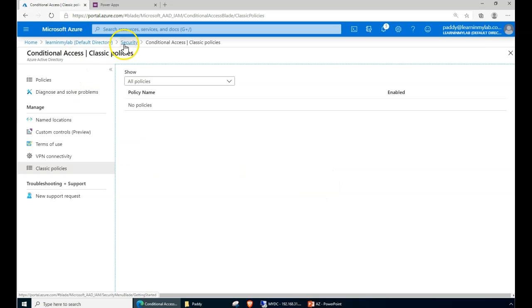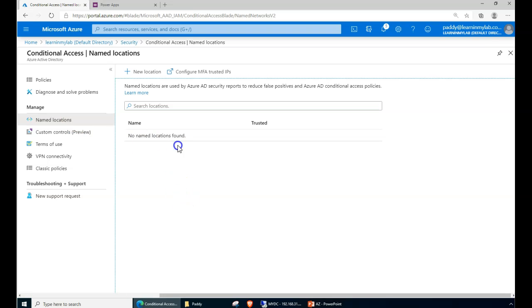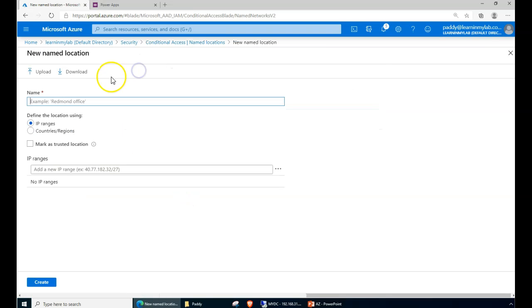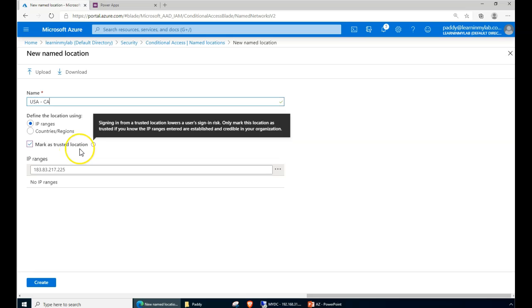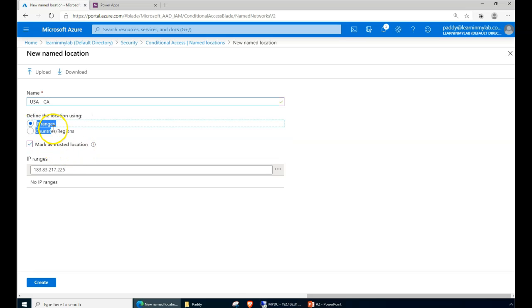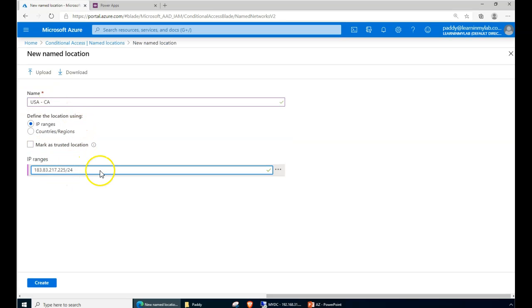To begin with, we'll start creating our named locations. To do that, I can click on New and give it a name. For example, this is my US-specific branch office, maybe the California office. I want to give trusted IP addresses, let's say an IP address range. This way you can create your trusted named location.